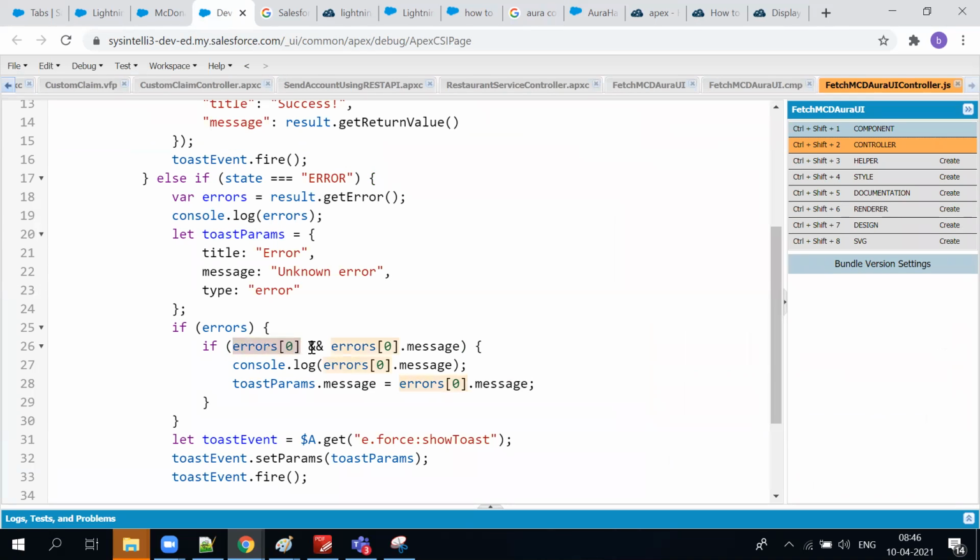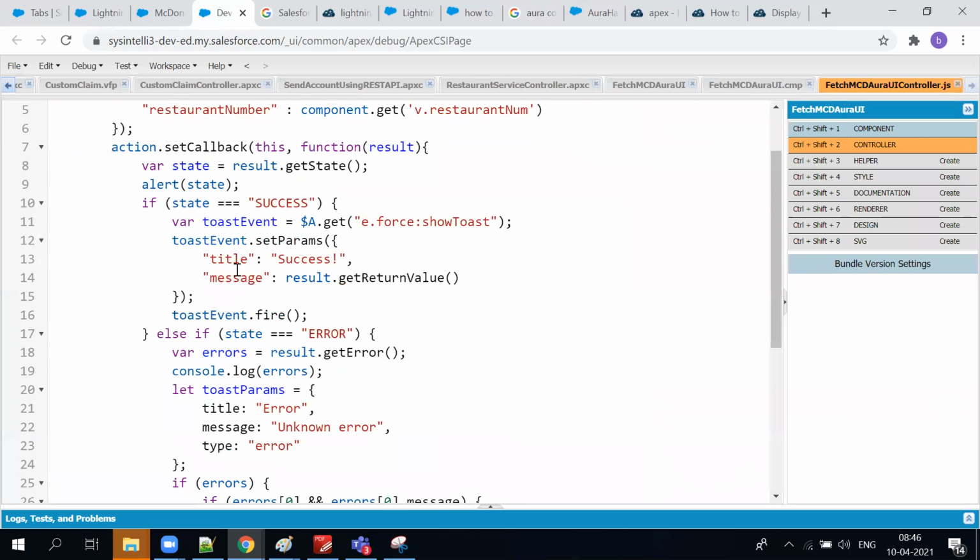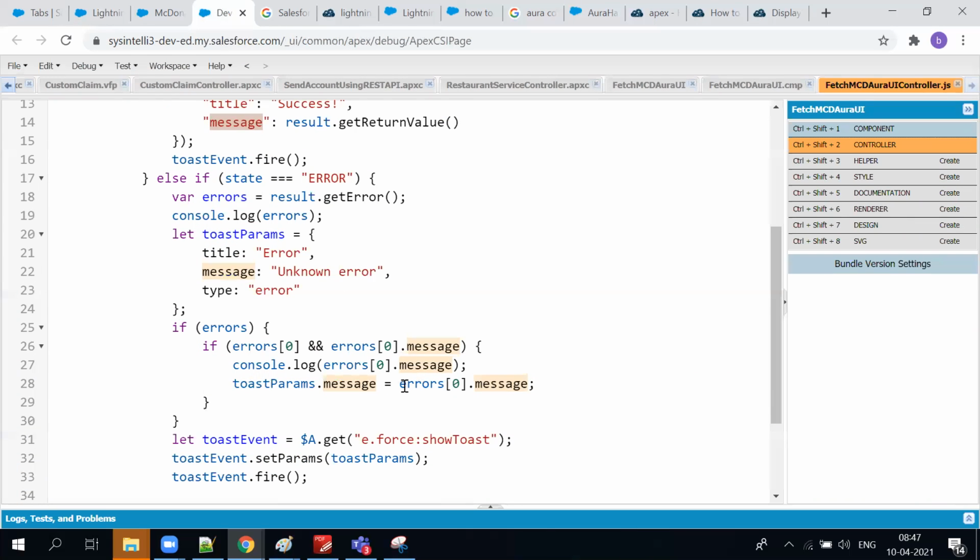Errors of 0, or errors of 0 dot message, if we have something, then we're trying to display that message. Errors itself is an array. Under that, there's a specific field called message. From there, we're trying to assign to the message params. So earlier here also the same. At the very beginning they're setting everything to null, and next they are trying to assign the variables and title respective to this.